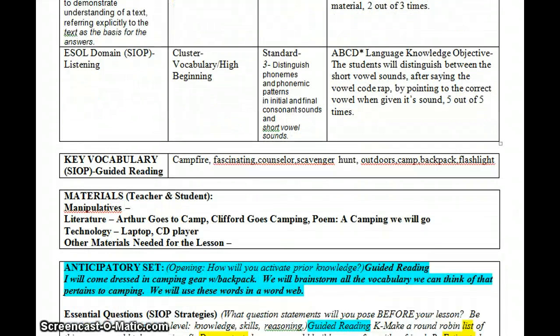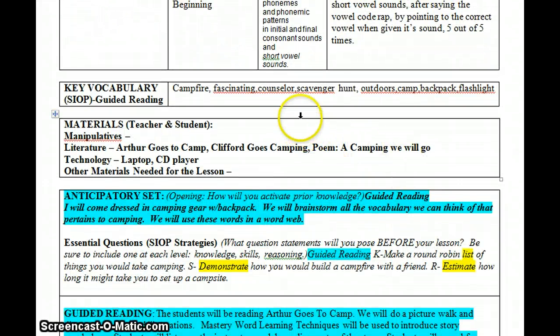Then again, the key vocabulary is from guided reading, so make sure that you pull out your own vocabulary, not copy and paste mine, from the guided reading material that you have chosen. List any manipulatives you are using for games you are playing, or letter tiles, or anything of that nature. Your literature for your read aloud and your guided reading should go under literature. Then technology, of course, whatever you're going to use there. And any other materials that you might need.